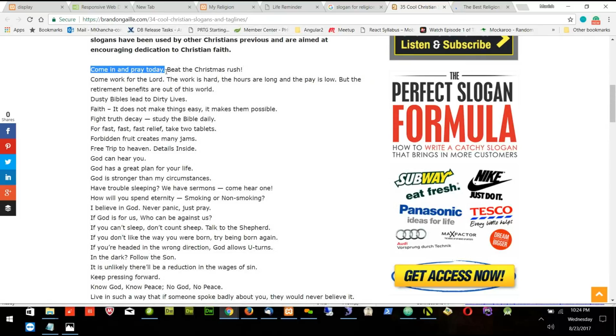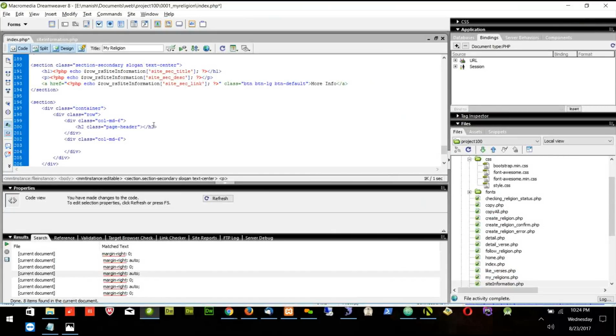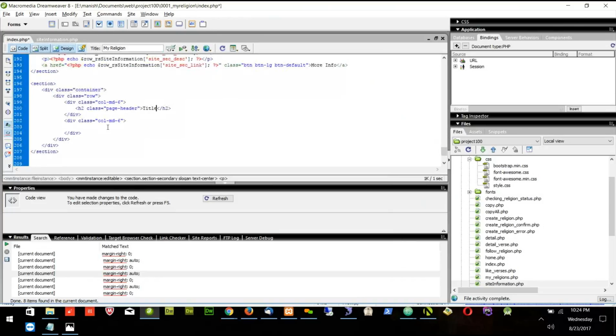Let's say one. I will take "come and pray today." So maybe I can say religion, or I will just right now put this one. We will talk about that tomorrow. When many people are there, what should we put? I will just put a title now. Think on this, what I should put.